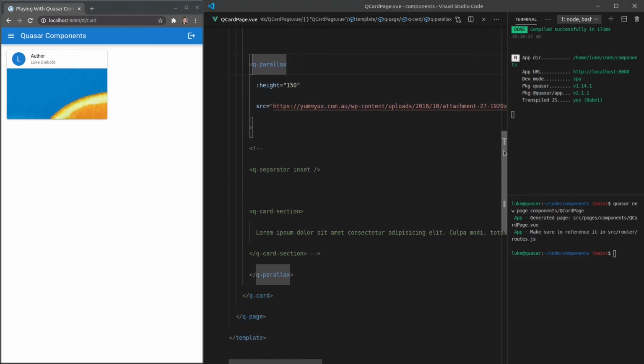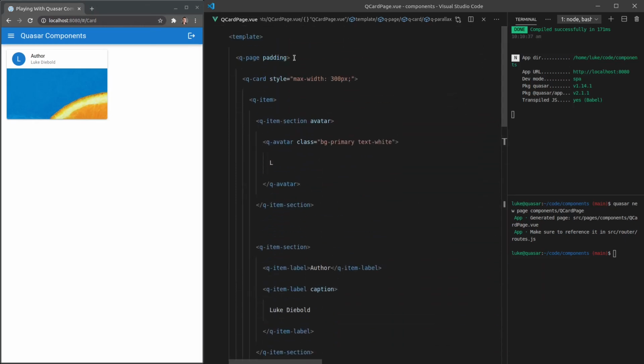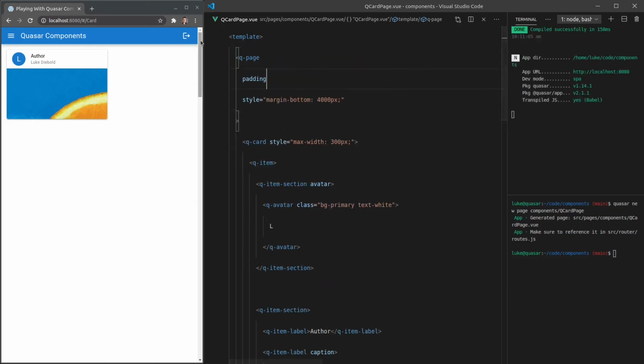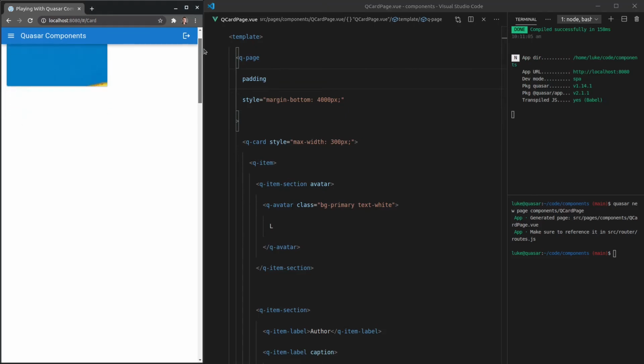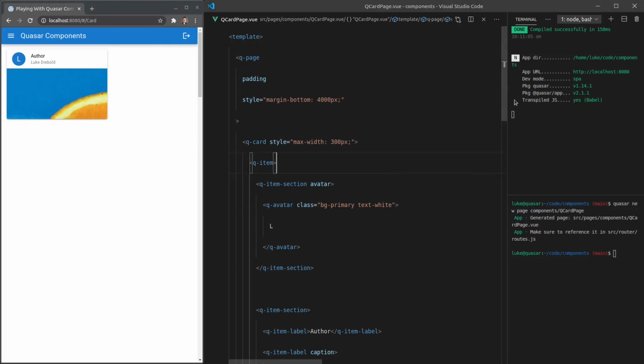Obviously, it's kind of messed things up a little bit here. But if I now add something here, maybe... No, we'll add a style there that adds a massive margin. So margin-bottom, and we'll set that to, I don't know, 4,000. Just so we can see this parallax in action. And there we go. Not the best example of a parallax, but you get the idea.